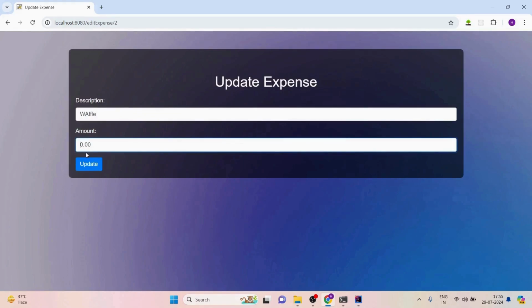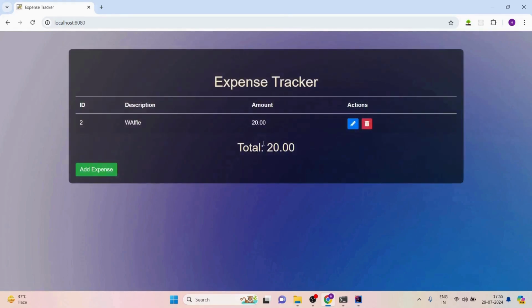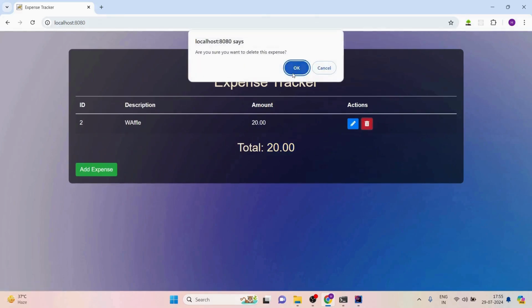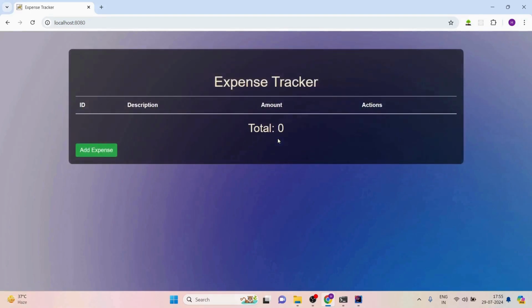Now I can edit this, something else, say 20, and then the total changes as well. And I can also delete this. So without further ado, let's begin.